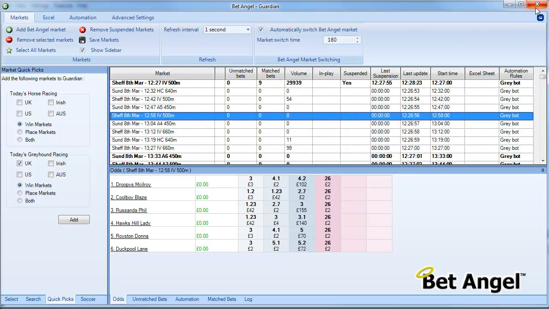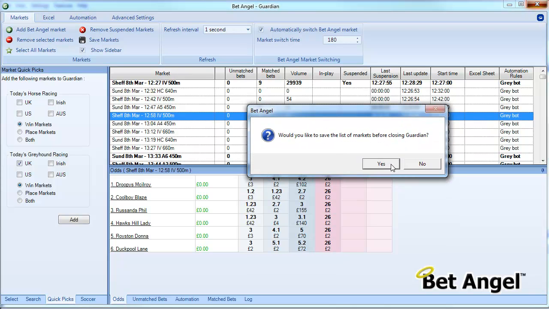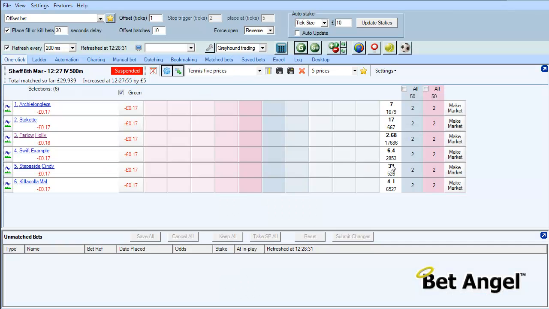So if I close down Guardian now, what we can do is sit, and you can just see here it said, would you like to save these markets? Well, yes, of course we would like to do that. Thank you for the reminder. It will be active on this next market about 3 minutes out. So all we can do now is sit and wait.